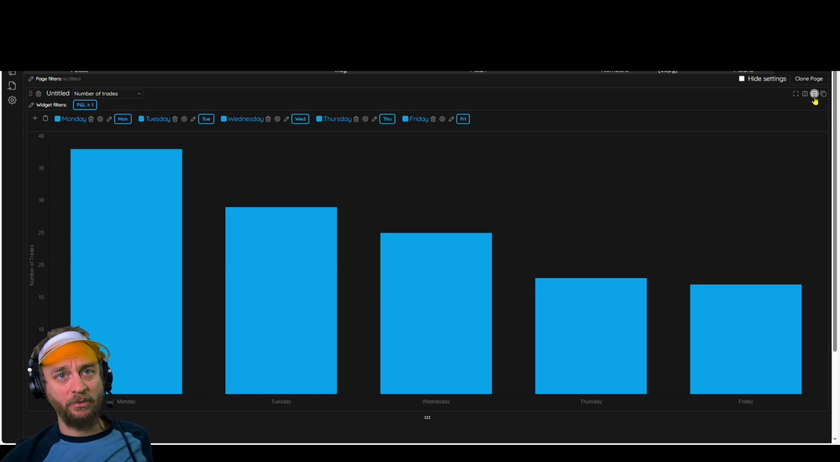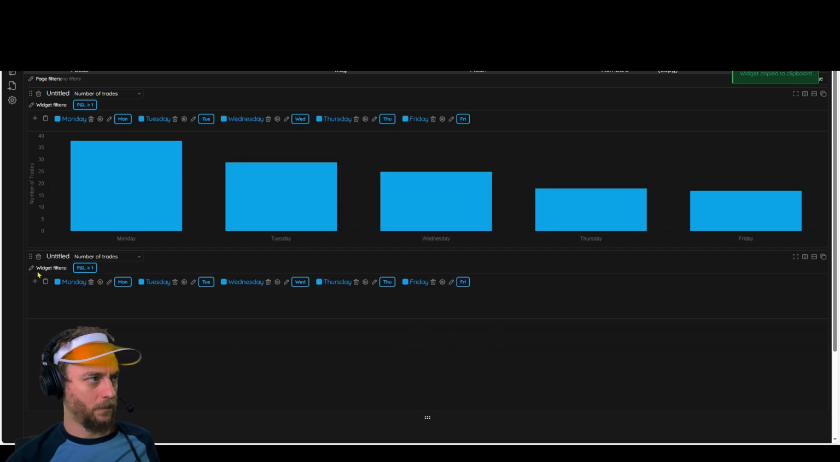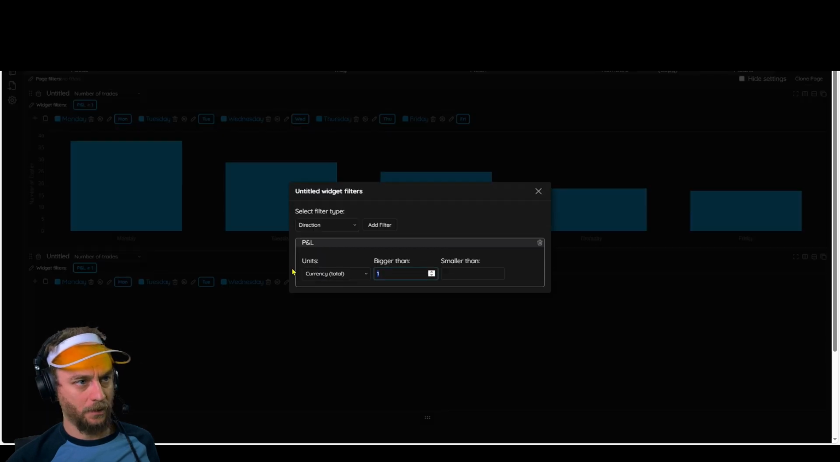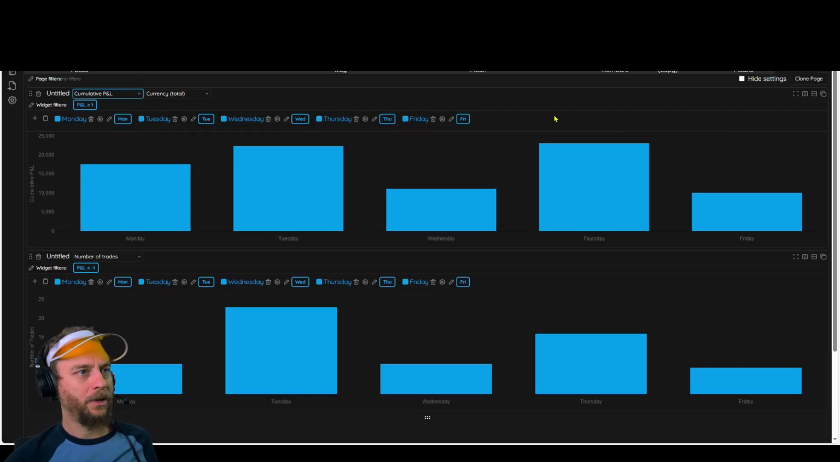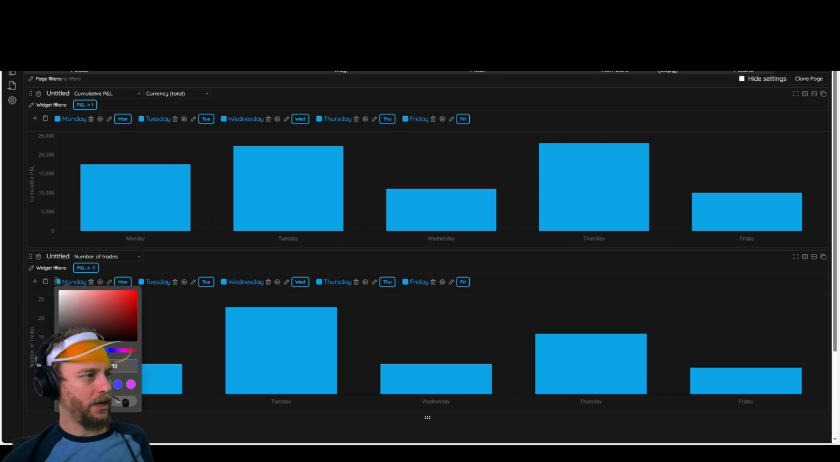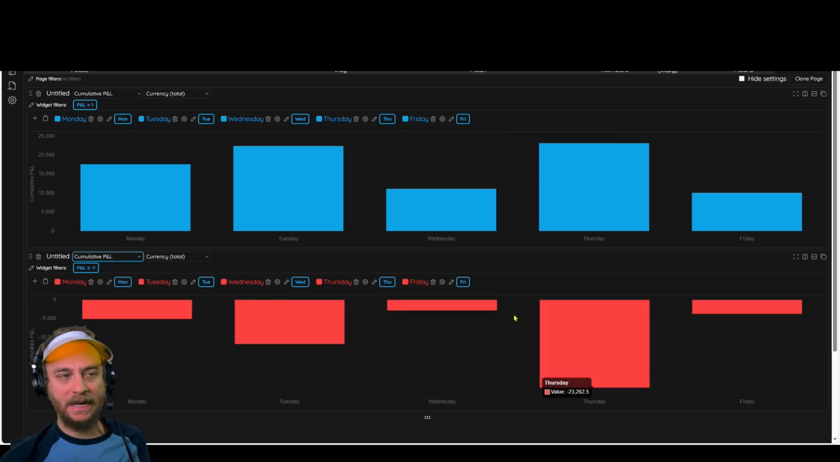Come up here, split this, copy it, paste it. Go to widget filters, delete that, press smaller than -$1. Then I'm going to go up to here and click on cumulative P&L, color all these red. Also need to go here and click cumulative P&L. Notice how it flips this upside down.